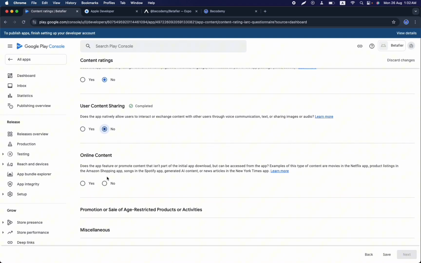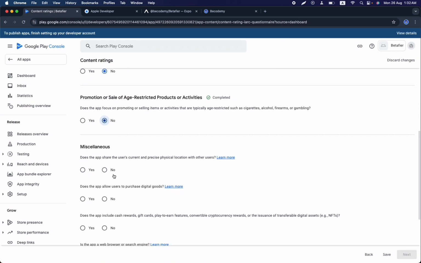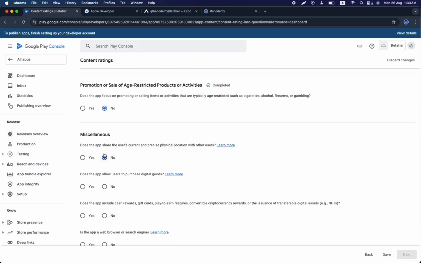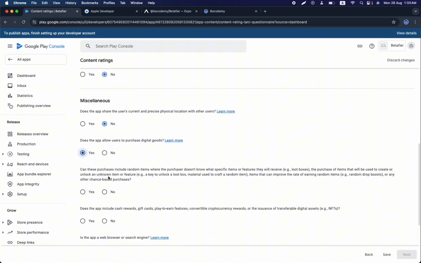And then online content, does the app feature or promote content that is not part of the initial app download but can be accessed from the app, for example like movies in Netflix apps, product listings in Amazon shopping? No, we don't have anything like that. Promotion or sale of restricted products? No, we don't have anything like that. And miscellaneous, so we can press no here. And does the app allow users to purchase digital goods? Yes, actually. And can this purchase include random items where the purchaser does not specify?